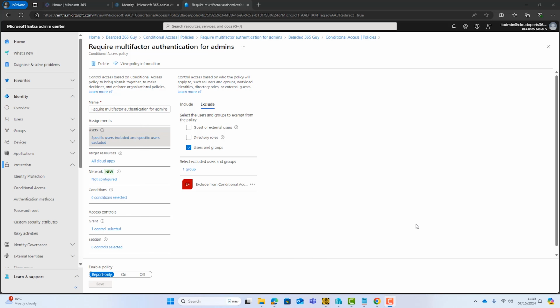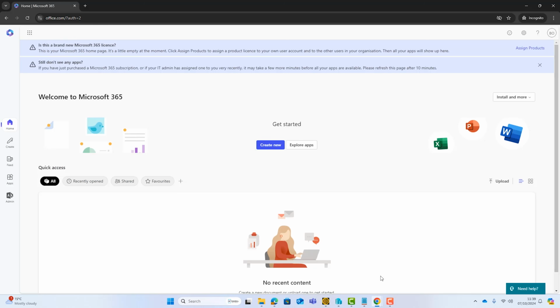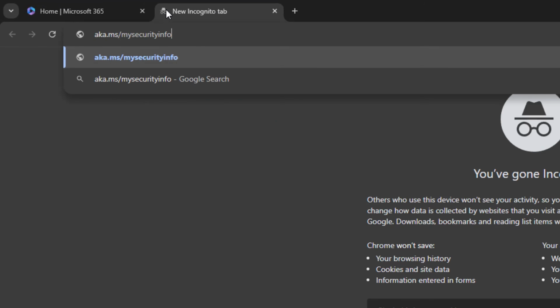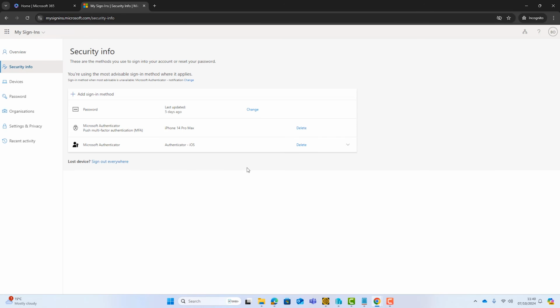But of course, we still need to protect this account with MFA. So I've logged into the account here. This is the breakglass account. What I'm going to do is browse to aka.ms/mysecurityinfo. Now, as you can see on the account at the minute, we've of course got a password, we've got the Authenticator app for push authentication, and we've got a passkey. But I'm also going to add a YubiKey hardware key. This is one of my favorite types of authentication for breakglass accounts and for admin accounts.